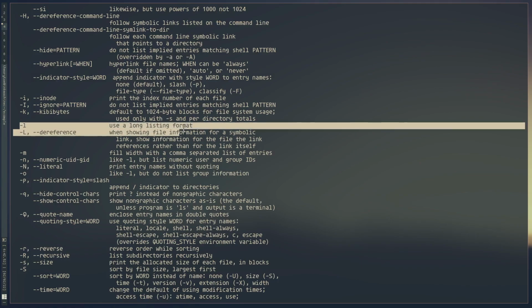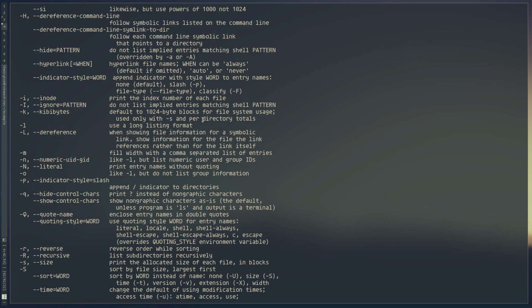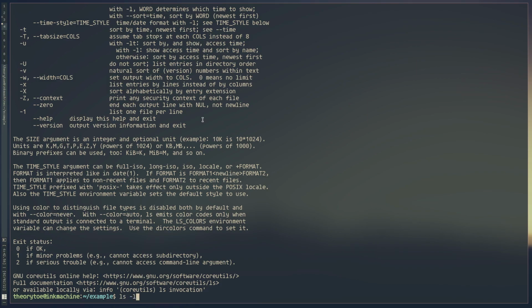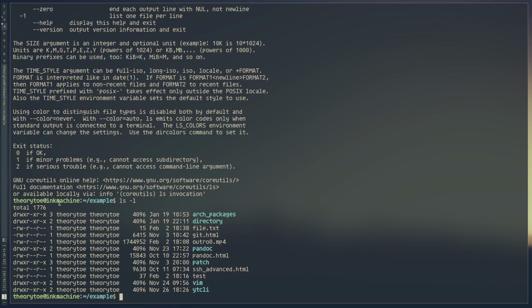So for instance, ls -l allows us to use a long listing format. So if we do ls -l, as you can see, now we get stuff like file permissions, the user and group that it belongs to, the date that was last modified, and total. So options are a way to give a command more context or to do more with it.